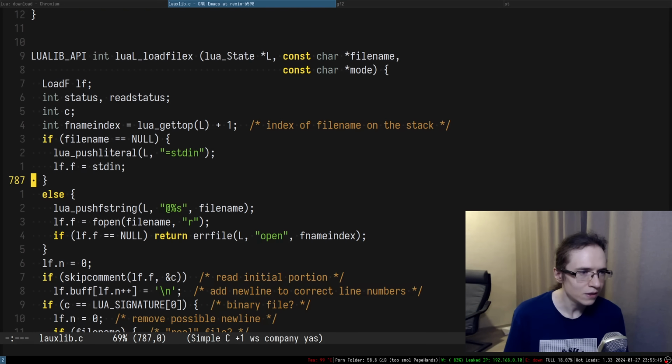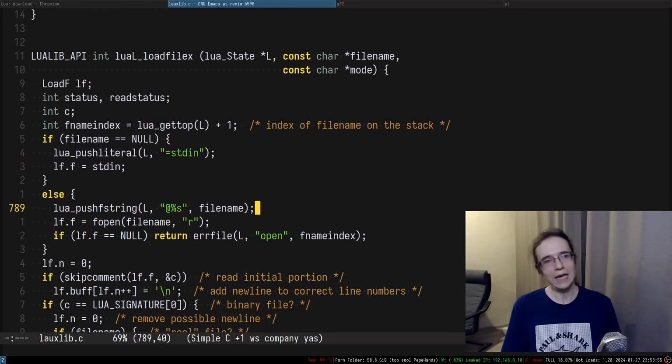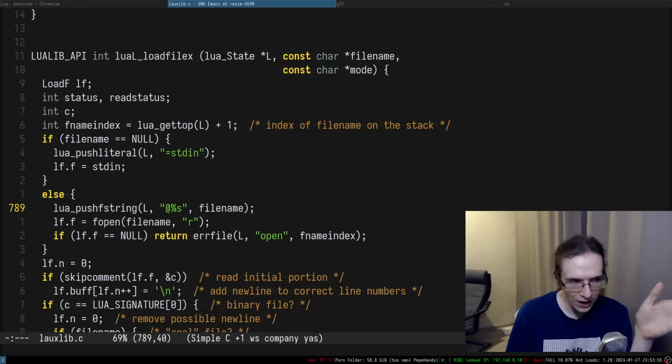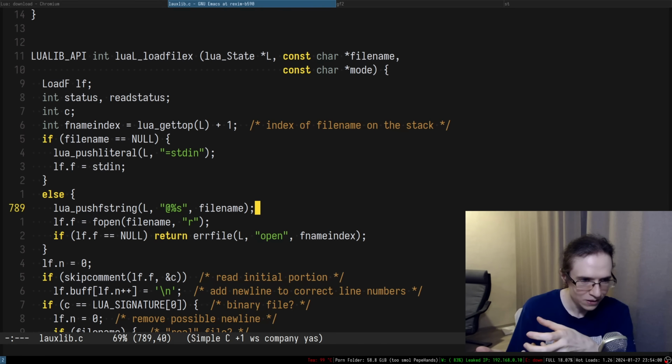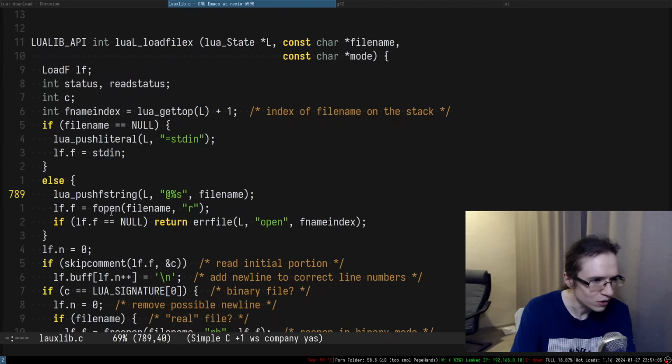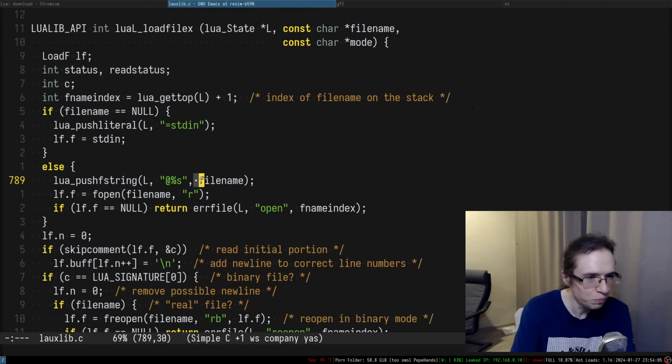So get opt, so file name could be null, and that means it's going to do that from standard input. Otherwise, it's going to push f string. Okay, the function of loading the file is part of the execution context. That is so interesting. So you push the file name as a string into the virtual machine of Lua. I suppose all of these functions like Lua and then some operation just modify the state of the virtual machine of Lua.